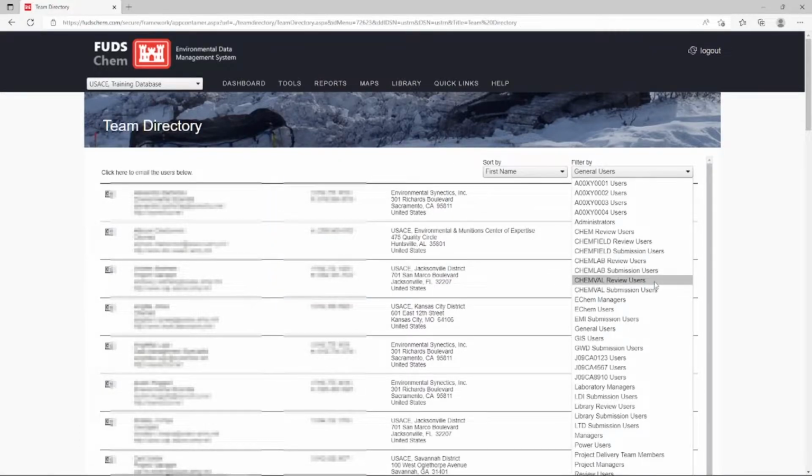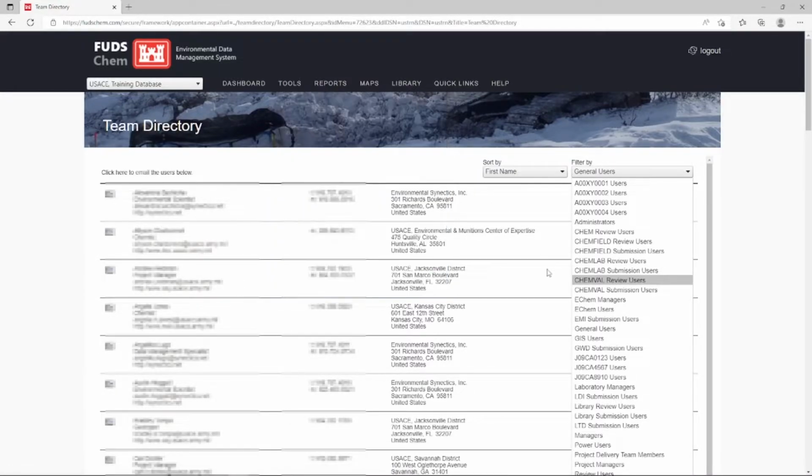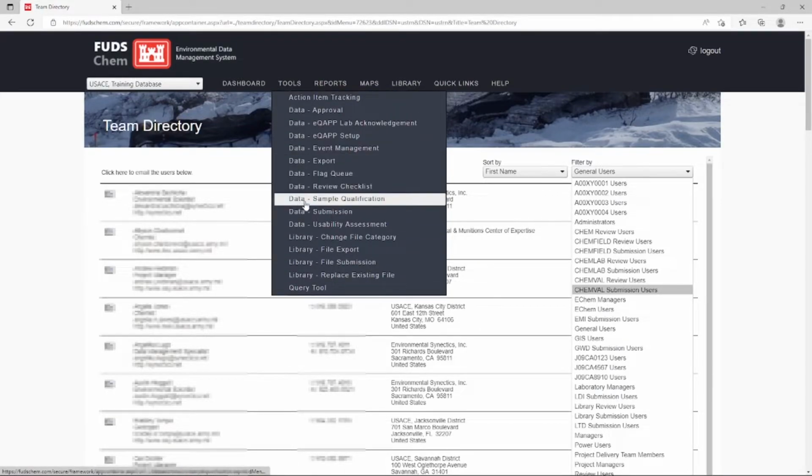ChemVal review user permissions allow you to edit, apply qualifiers, reflag SED files, finalize validation qualifiers, and unapprove SDG qualifiers under Tools, Data Sample Qualification. For more information on using these tools, please refer to our validation tutorial data sample qualification video, linked in the description. ChemVal submission user permissions allow you to access the validation tools under Tools, Data Sample Qualification, and Data Review Checklist.